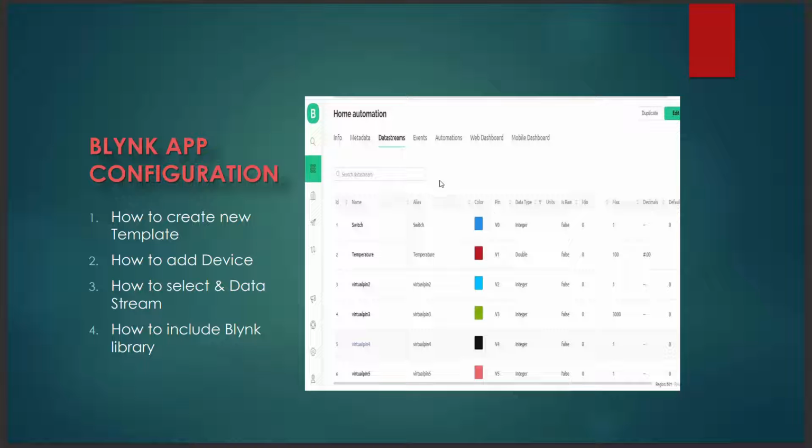First of all, we have to create our ID. To create our ID, we first have to create a template which includes our device name. After creating the template, we are given a template ID, and using the template ID we can connect Pixim Lab, Arduino, and our mobile phone. Now, first of all, in Blynk, we have to create a new template, and next we have to add a device, and after that we have to select the data stream.